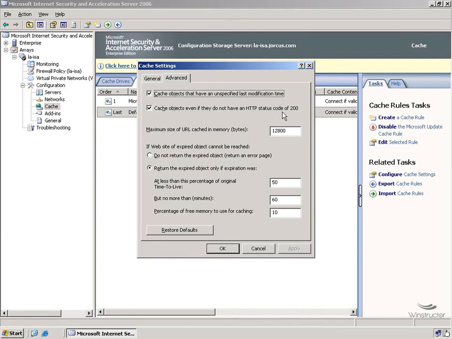So this setting is the opposite of that and simply says, well, if we get another status code other than 200 when we fetch content, we're going to cache that as well. Now we'll allow our maximum size of our URL to be 12,800 bytes. That's the maximum size we'll allow a URL to be cached in memory. So anything larger than that won't be cached in memory, but you can certainly change that if you like.